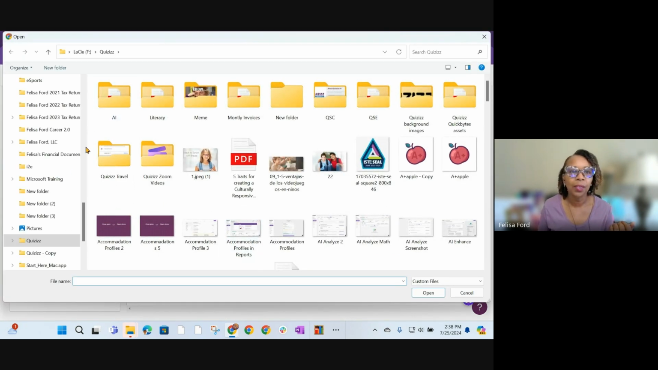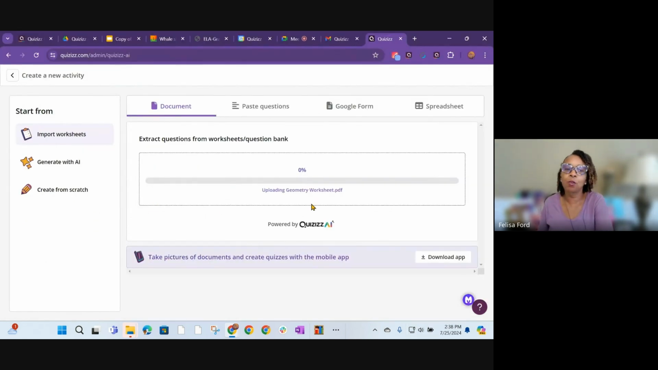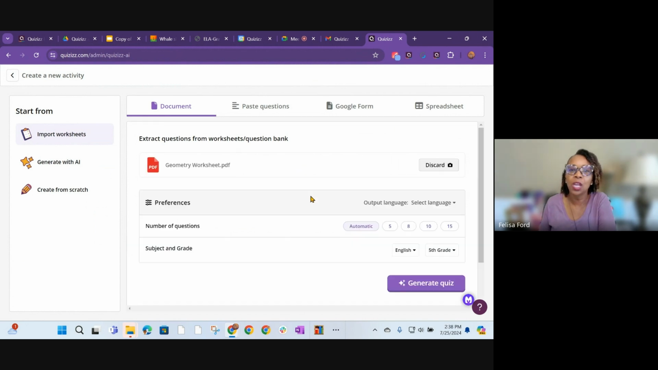And I think I have one on geometry. And here's a geometry worksheet. So it pulls it in. Of course, as it's pulling it in, you're going to have to tell it the number of questions you want. That's always going to be the first thing that you select.